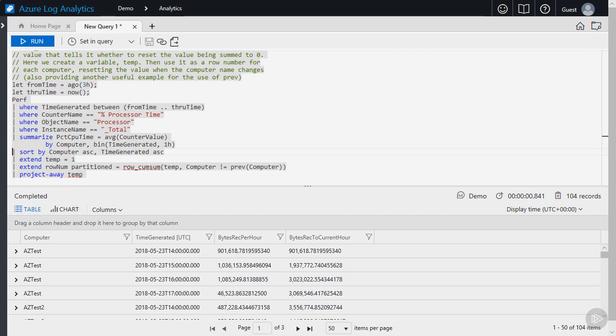Here I have a very similar query to what you just saw. We're getting our time generated in a time range. We're going to look at percent processor time to get the total for it. I'm then going to summarize my percent CPU time by computer into bins, sort it, and then I'm going to add a variable called temp. Temp equals 1. I'm then going to use extend to create a new column called row num partitioned. Row num partition is going to equal row_cumsum. It's going to accumulate on my temp.